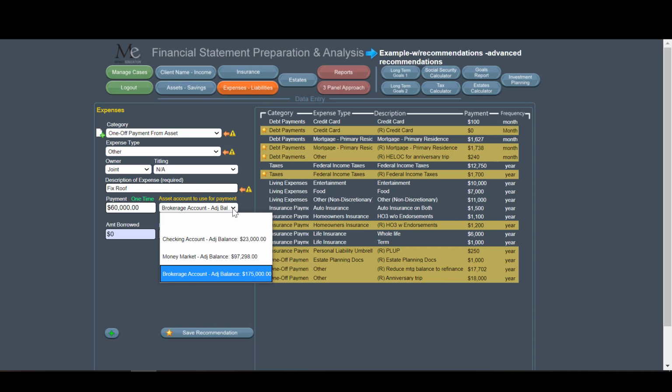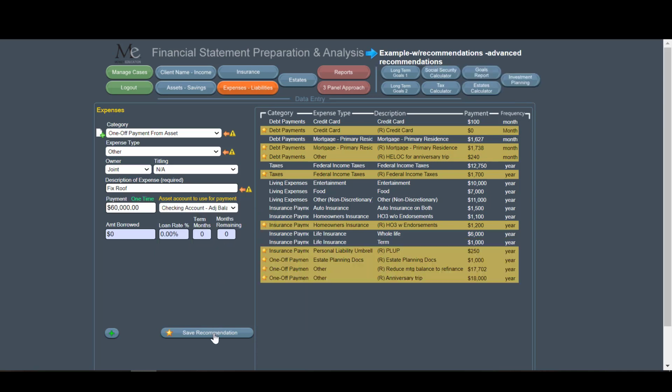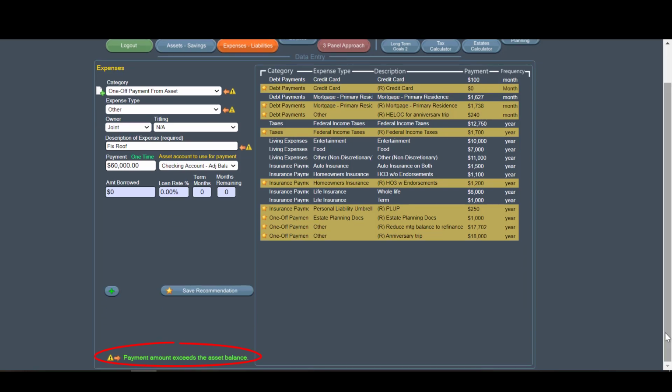When I look at my drop-down box with the account balances, notice that the checking account only has $23,000 in it. If I select that account and try to save the recommendation, I will get an error message down in the bottom left corner that tells me the payment exceeds the asset balance. In other words, I would need to go fill that cash account just like in real life before I can make the payment from that account. The software will not let you overdraw the checking account.